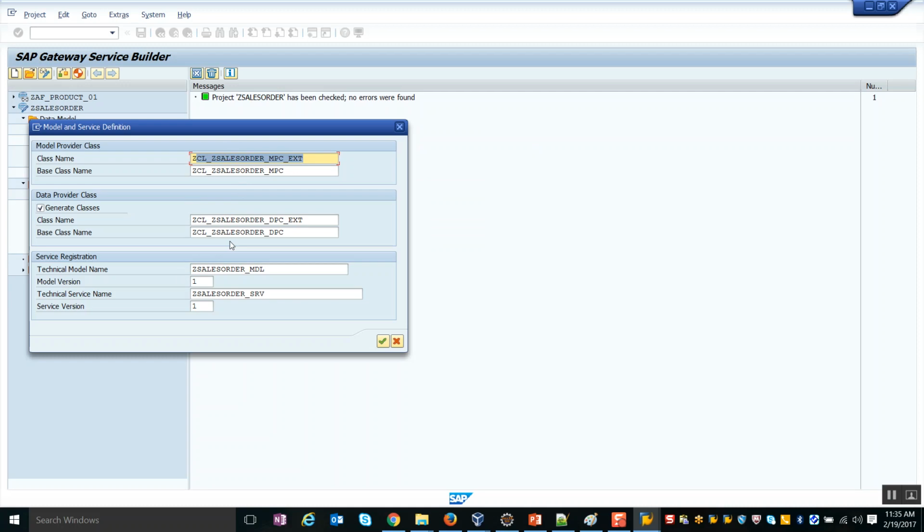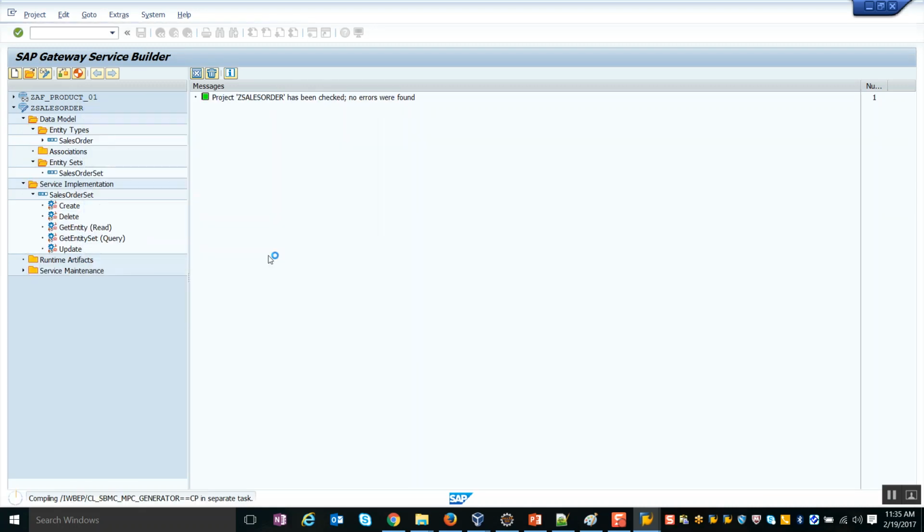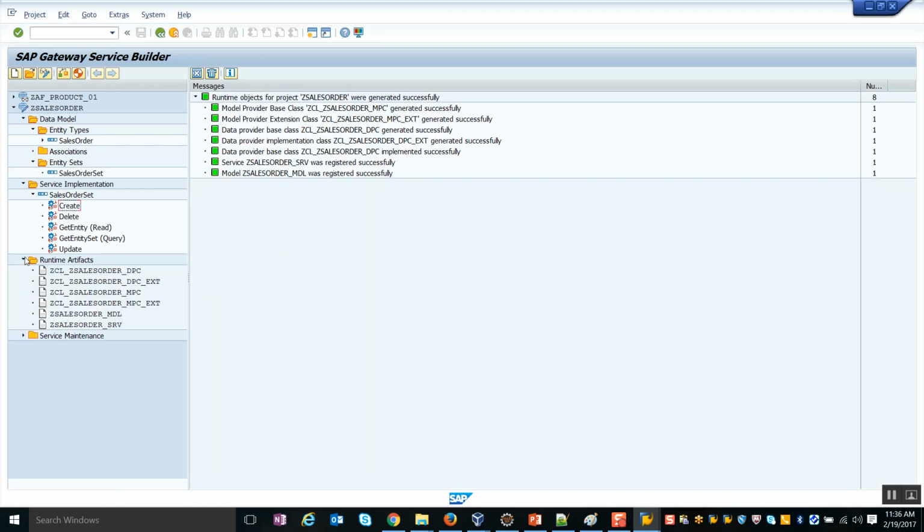So it creates this couple of classes, and it also creates a model as well as the service, which will later be registered to expose the data. For now, I just click on OK, and whatever objects are generated, I'm going to put in a local object. Here in the runtime object, you can see the list of classes that have been generated.